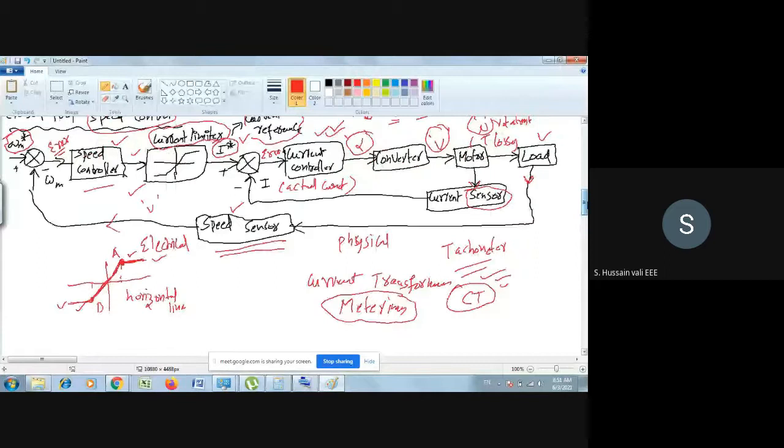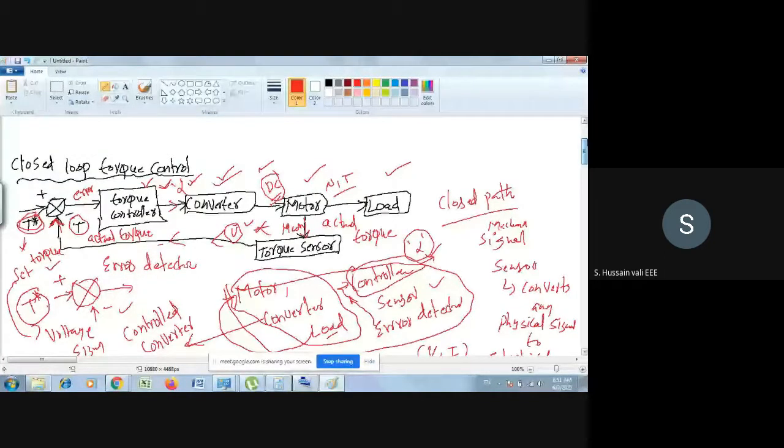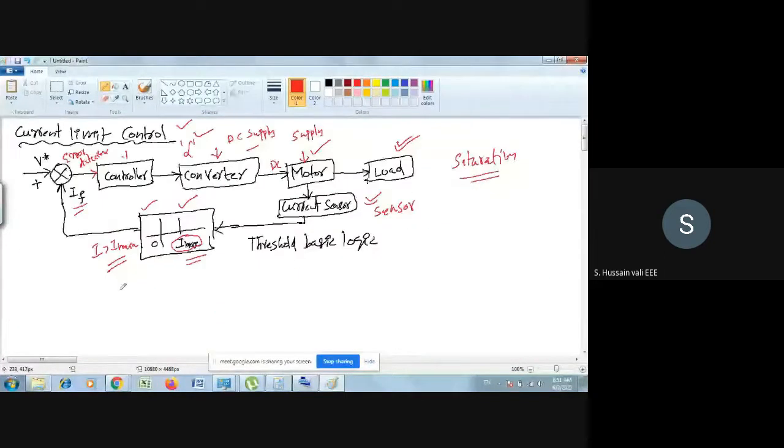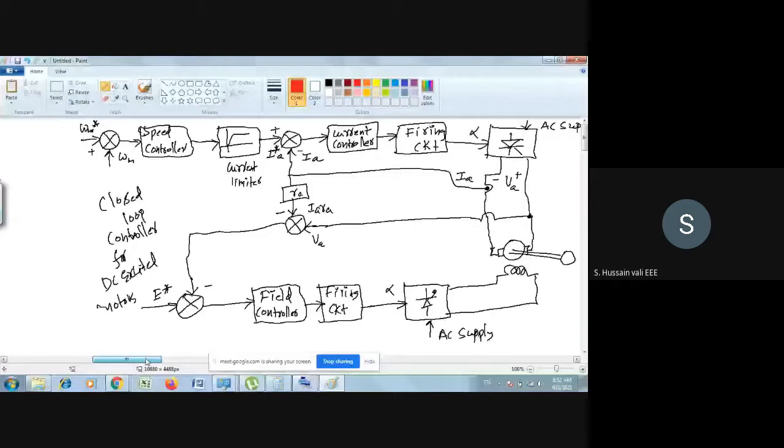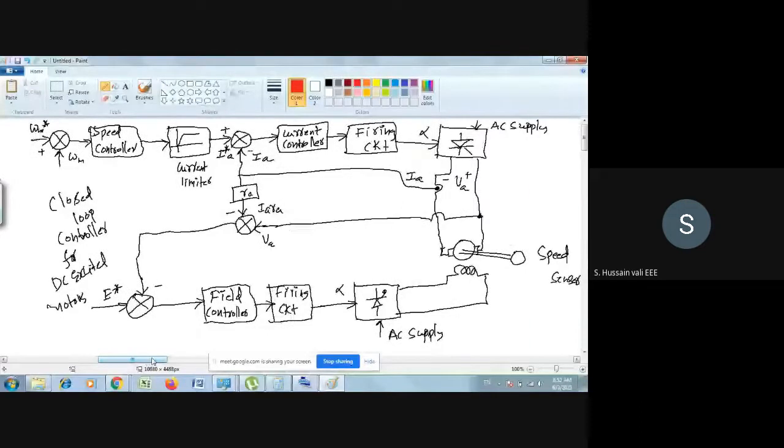You have only one thing left now. So, current limit controller, torque controller, speed controller. Now, the last one, there is another one. Yeah, it is the total block diagram of the closed loop controller of DC excited motors.